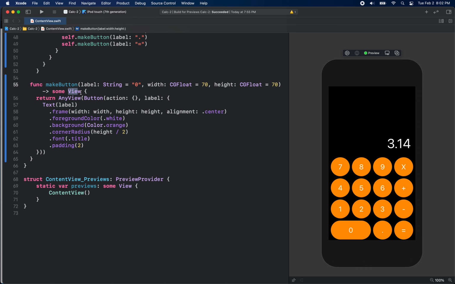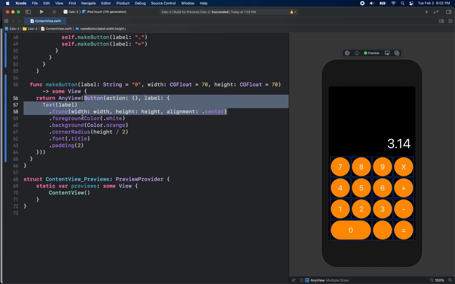And then it returns a view, or some kind of view, okay? And then I'm going to return, and this is a little tricky. We're not going to get super into this, but in order for me to return any type of SwiftUI style view, I have to do some View as the return type, and then do AnyView here and wrap my button.